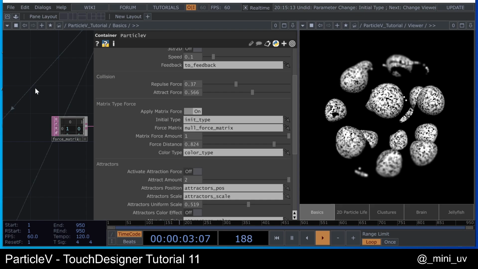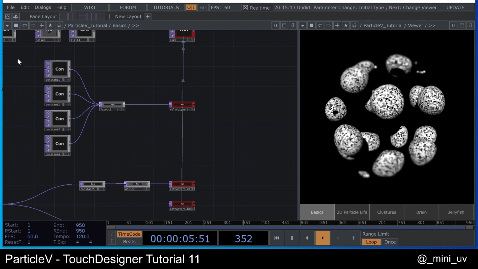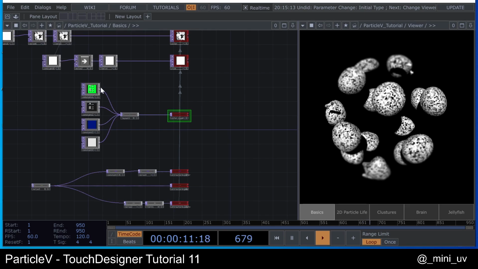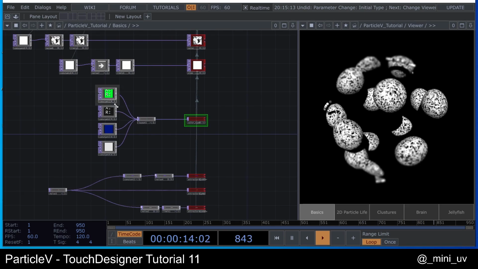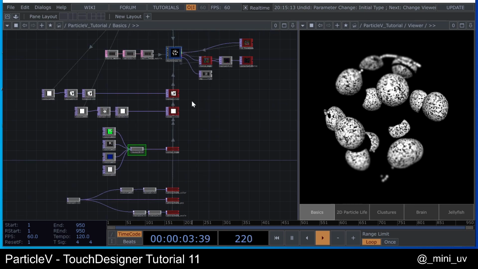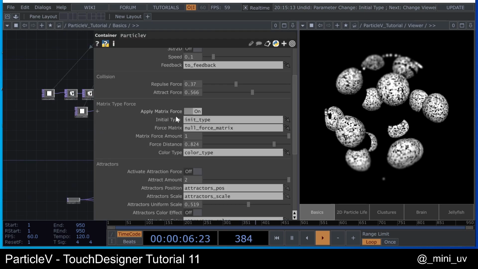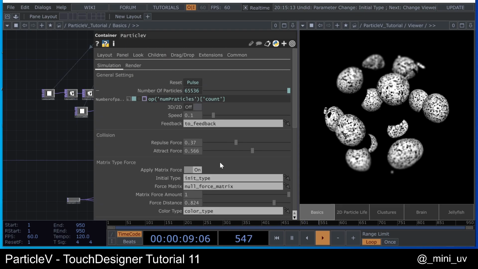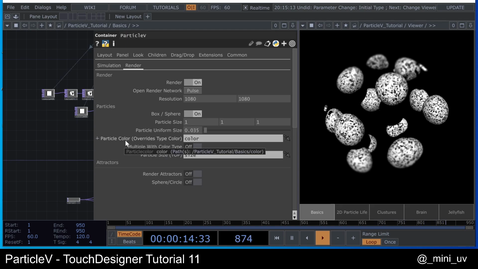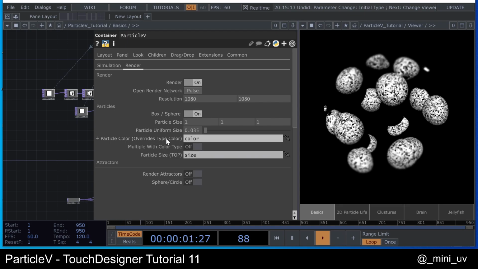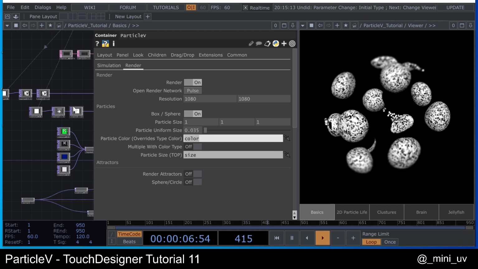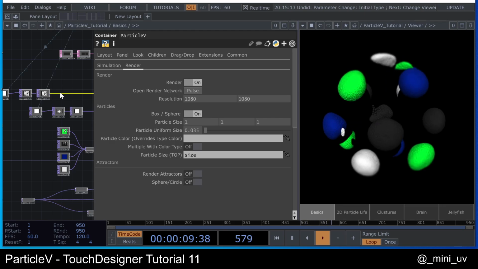And the color type is a texture over here, with 4 colors and the layout, and then I'm referencing it over here. But why don't we see those colors? Because in the render, I have another color, the particle color, and as you can see, it overrides the type color. So you can delete it like this, and then you will see the type.